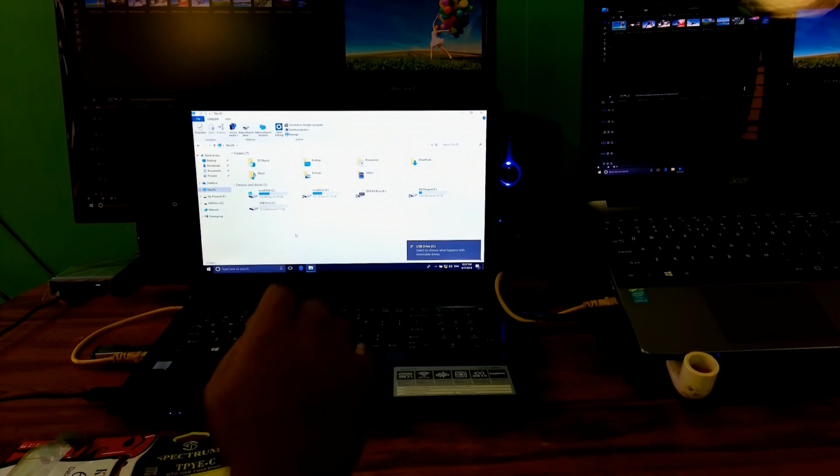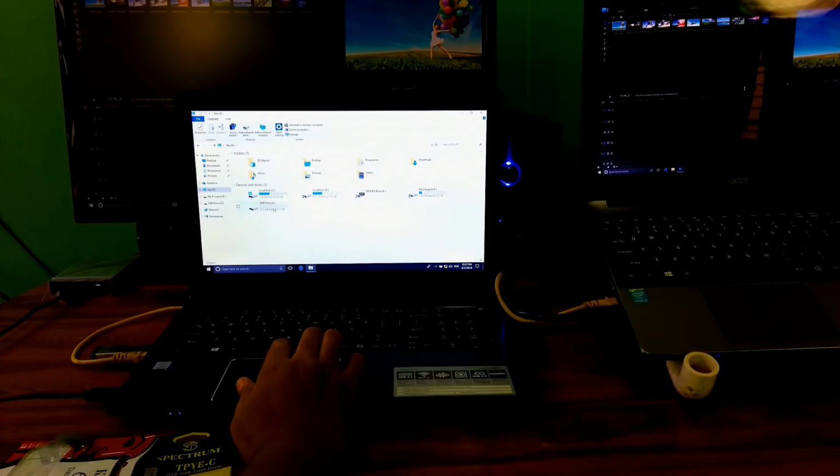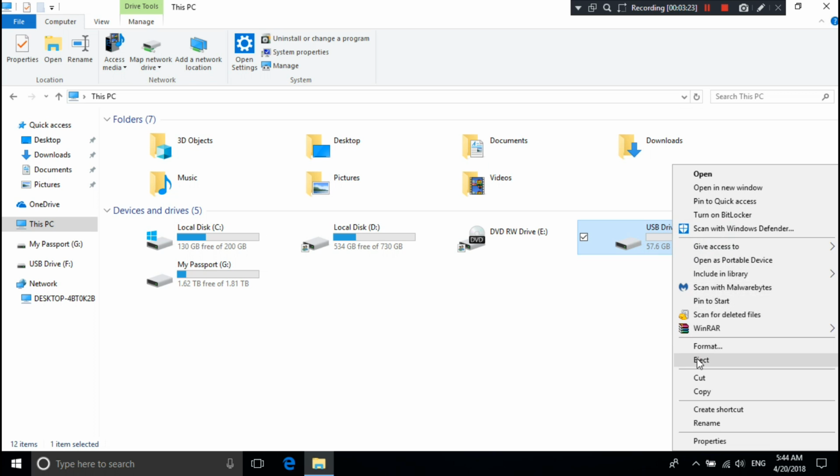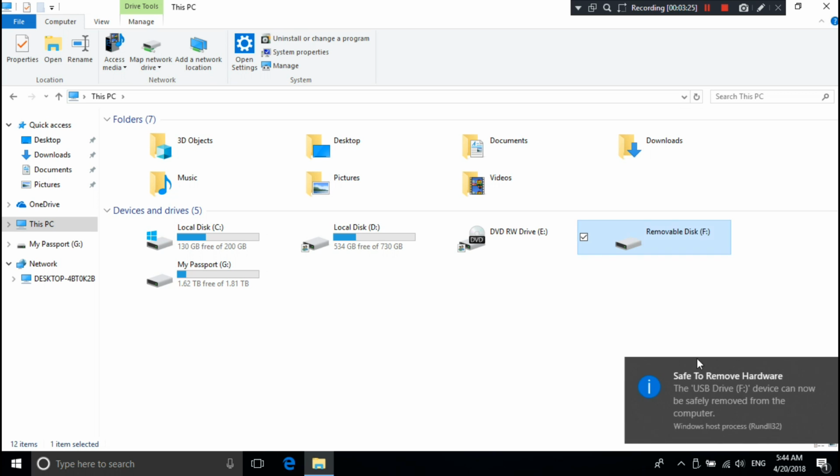Alright, if you want to know more about this USB flash drive's performance for tasks such as copying photos, music, videos and for more advanced uses, then we will make a video about this later. Alright, now let's see the video's next part.